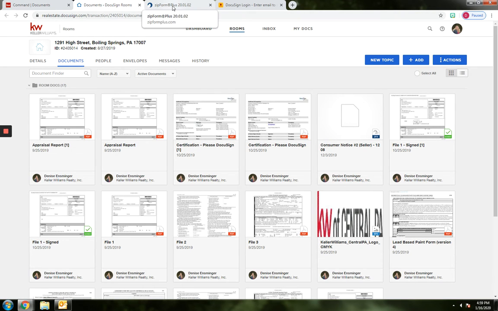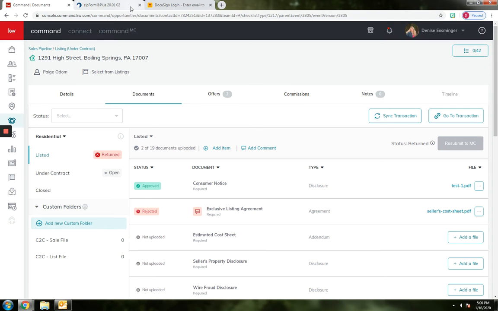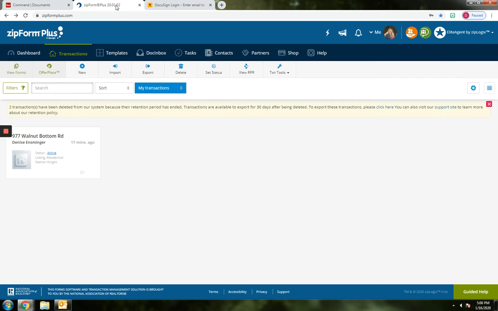We found that ZipForms linked directly with Docusign tends to be more time-saving. There's less steps involved, and personally I feel it's more straightforward. I like to use this, again, to avoid this portion of Command. It's especially time-saving if you take the time up front and create your templates in ZipForms like we went over in part 1.